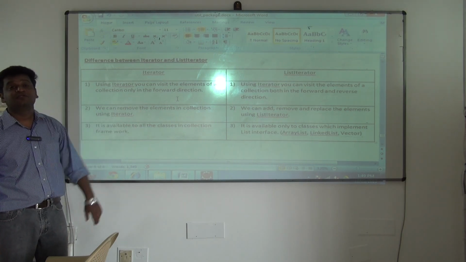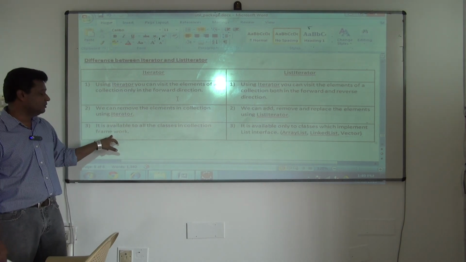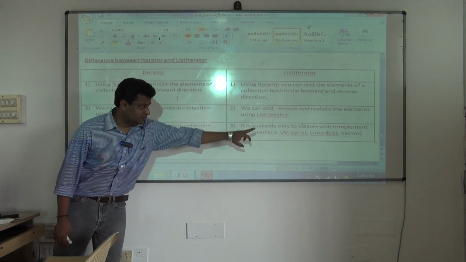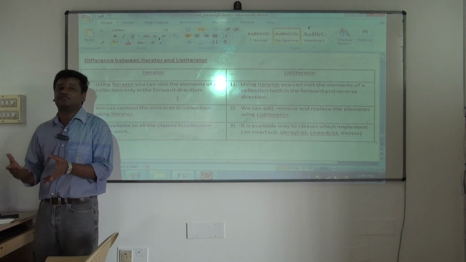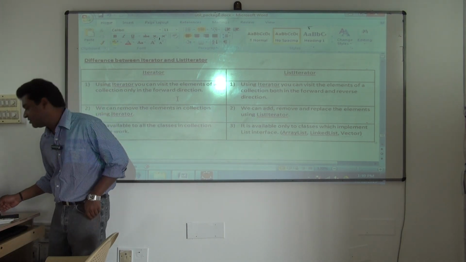But ListIterator cannot be used with TreeSet and all that. We'll be seeing it, but just understand that Iterator is available to all the classes in the collection framework. ListIterator is available only to classes which implement the List interface. You'll understand it when you see classes which implement interfaces other than List.